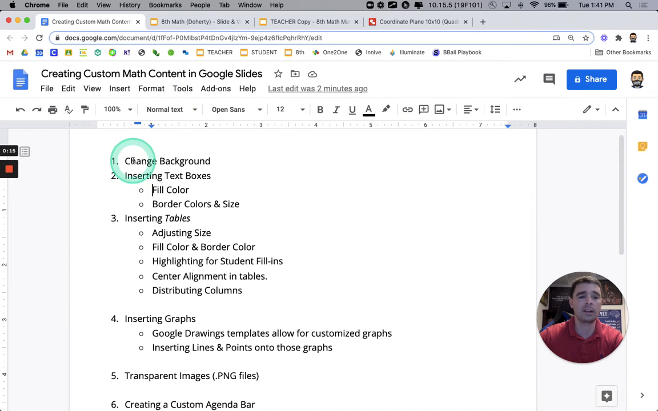So this list here gives you the 6 basic skills we'll be going through, and it'll range anything from as simple as how to change a background in the beginning, working up towards how do we actually create custom graphs with the numbers and the variable quantities that we want on them.